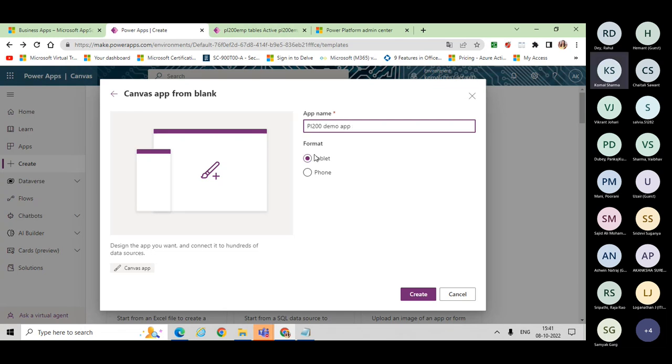And here it is asking you the format, like when you are going to start with the app. The format you want, for a phone or for a tablet. So I'm just making it for tablet. The template we used was with a phone view, or phone format.